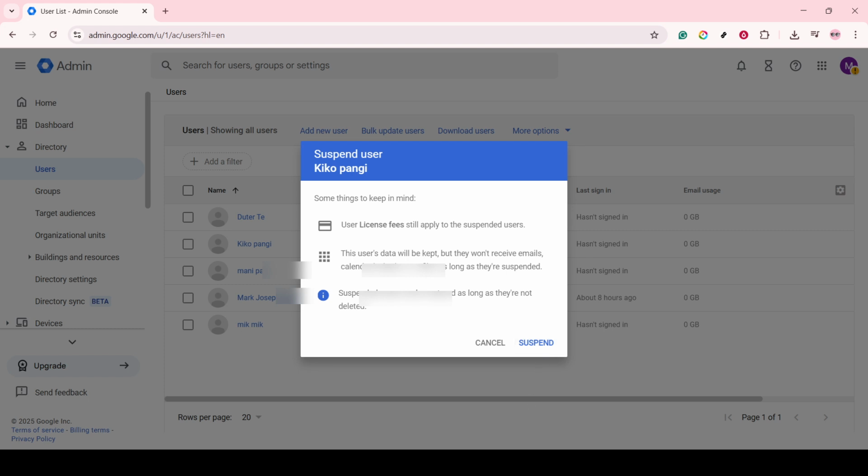That's it. You've now successfully suspended a user account within Google Workspace. Managing user accounts is a key aspect of any admin's responsibility, and knowing how to efficiently suspend an account is a valuable skill in your toolkit.